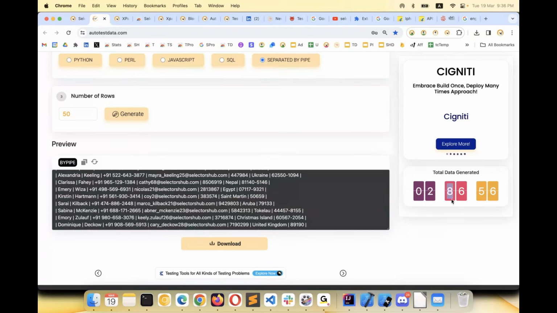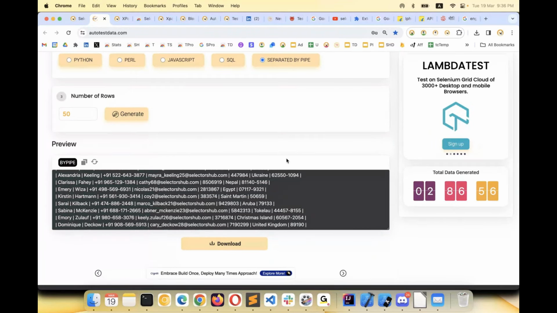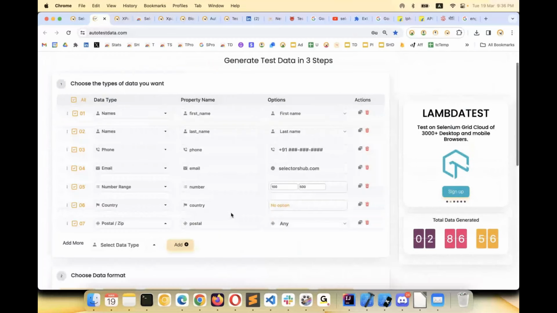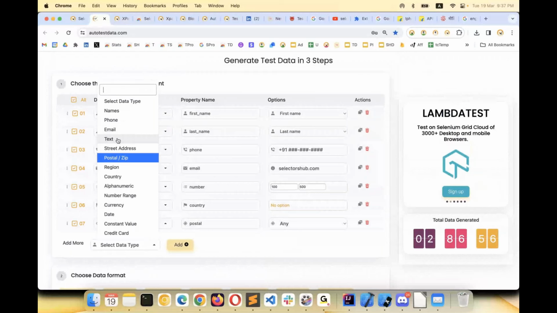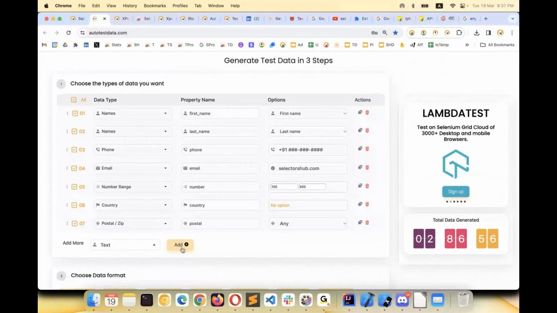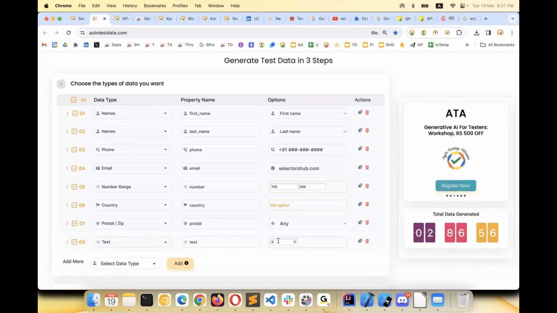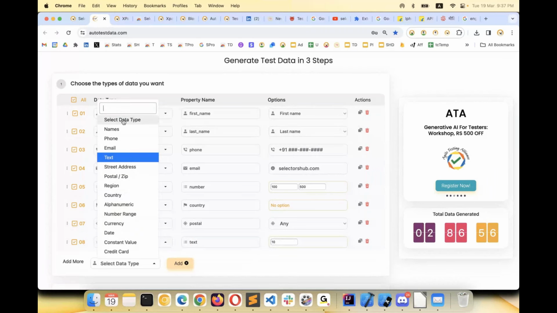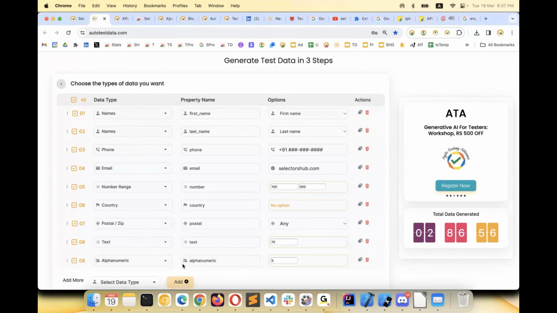Can we define the length for any field, for example, the test data generated should be of a certain length? Yes, you can do that. Let's say you want to generate a text field, you can set the length, like 10. If you want to generate alphanumeric value, you can select alphanumeric, add how much length you want, 20, that you can do it here. So yes.